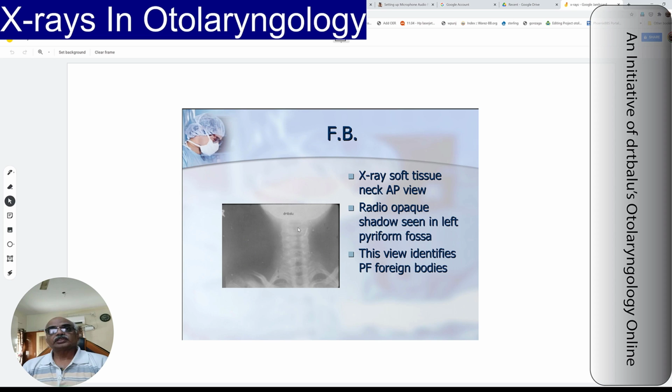Let me warn you that the pyriform fossa is a very common spot where a foreign body gets lodged. This is most probably a linear, radiopaque foreign body, could be a bone.